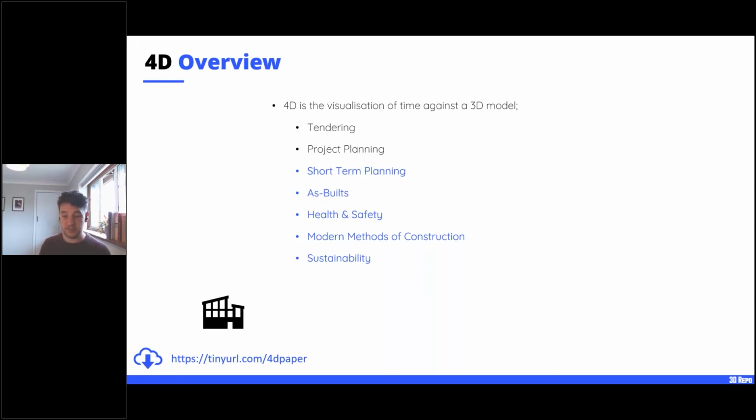Obviously, we talked about health and safety. That's a really big point for us. We feel like having 4D with a 3D model can really help highlight health and safety risks and help mitigate them and help mitigate incidents.